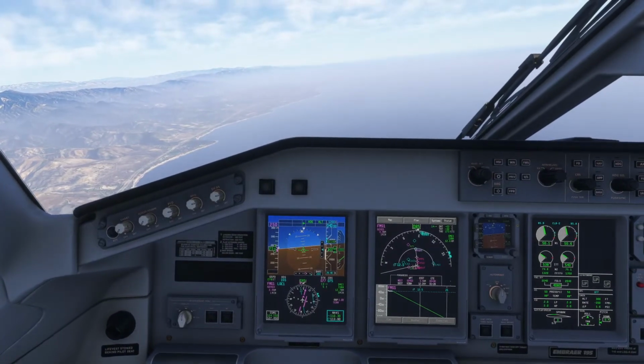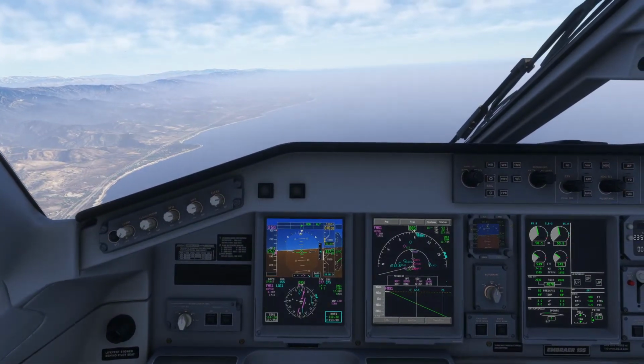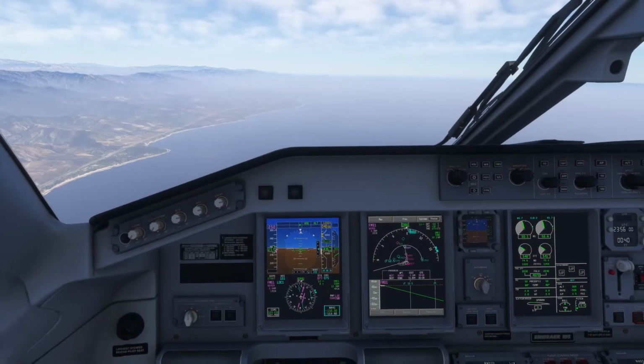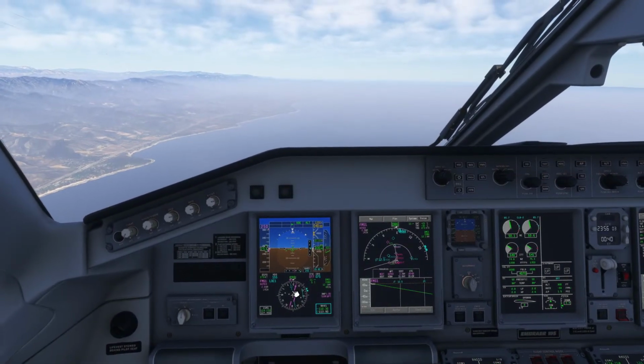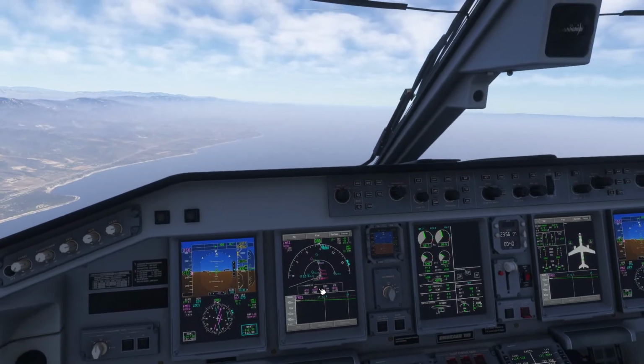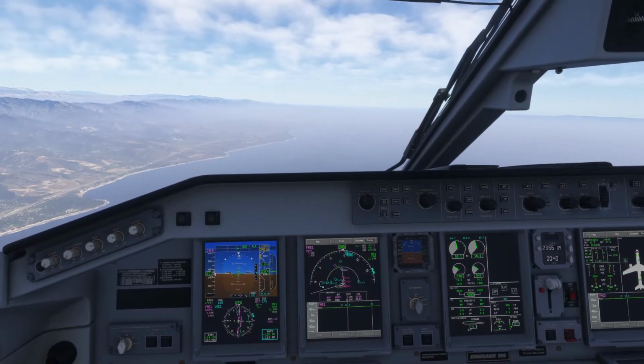Santa Barbara approach. Would like to cancel IFR this time. What is going on with that course on the HSI? That is not reflecting. Airlink 073, contact Santa Barbara Tower on 119.7.